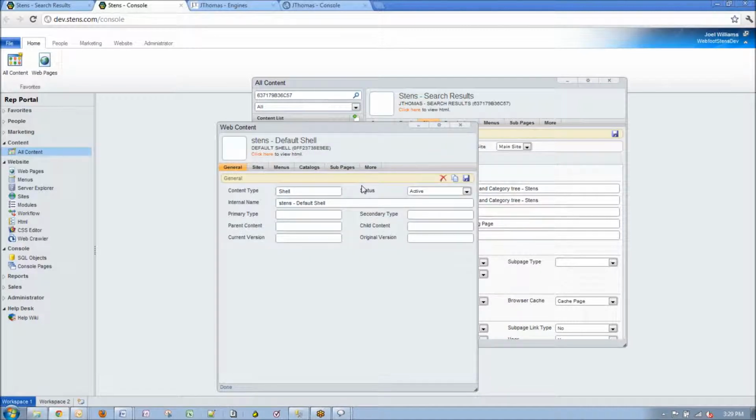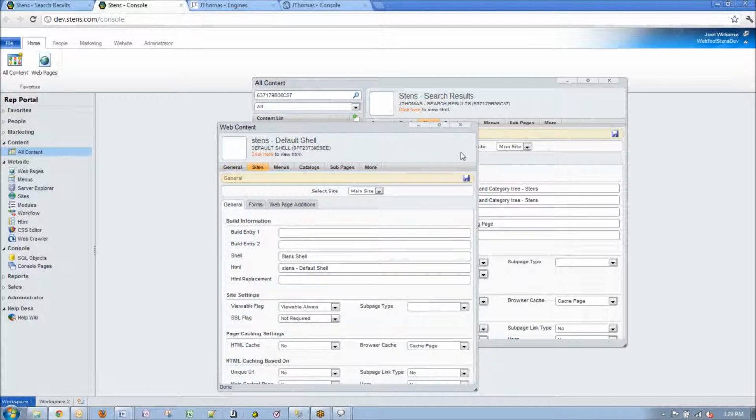And you can see when you click on it, a shell is also a type of content. And you click on the Sites menu, and you can see it's got the same sort of options, the same sort of values as a regular piece of content does. So in our case, we don't have any build entities assigned. Reason being, for the shell, there's nothing that needs to be loaded dynamically directly into the shell out of the database. So these two are left blank.